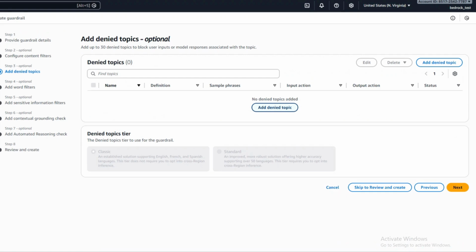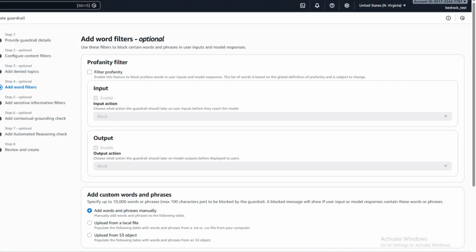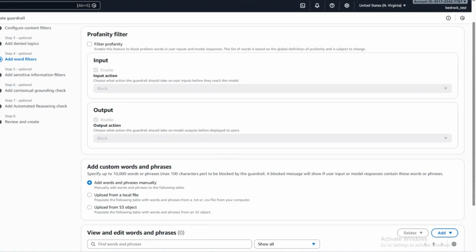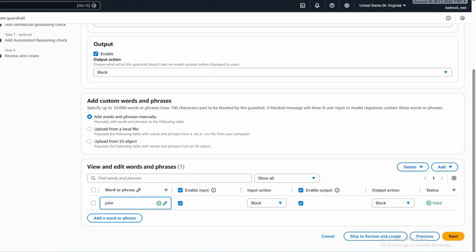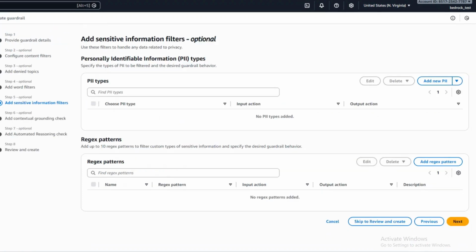In step 3, you can optionally add denied topics. After setting up your harmful categories and prompt attack filters, this lets you block specific subjects you don't want your app to touch, even if they are not covered under harmful categories. Now click on Next. Step 4, word filters. Add one or more words or phrases you want to block, John in this example. Choose if it is applied to prompt, response, or both. Then write a clear block message explaining why. If your input prompt contains that word, it will get blocked right away.